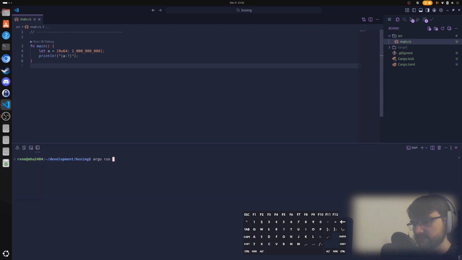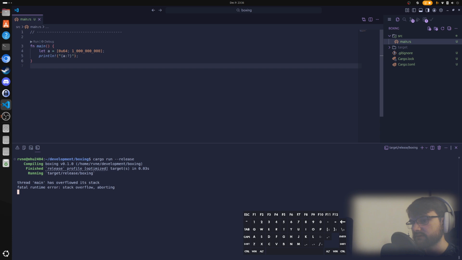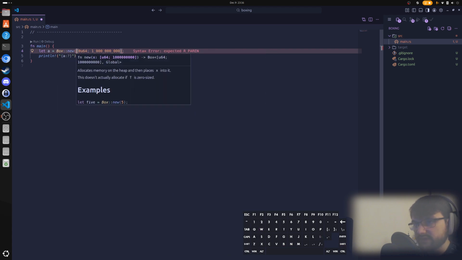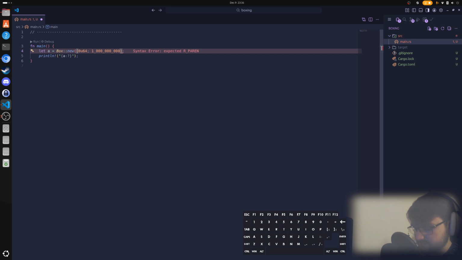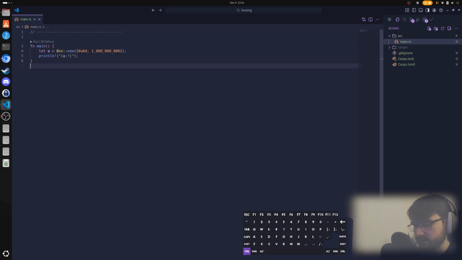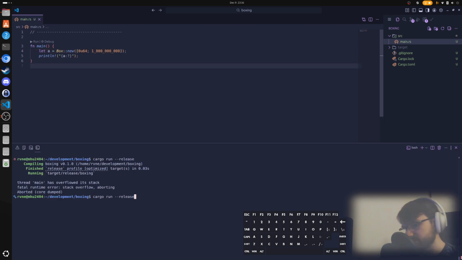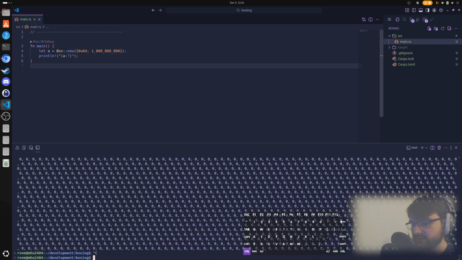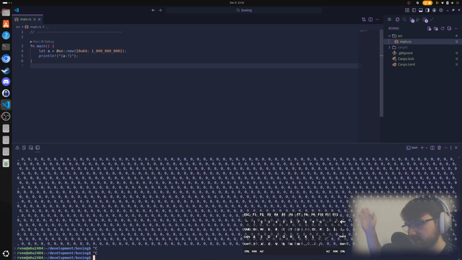And even in release mode, it doesn't work. Core dumped. So what you do is you put it on the heap. If you really want it, you put it on the heap, right? And so if we run it in release mode, it gets put on the heap, and then it tries to print a million zeros, right? So yeah, that's essentially it.